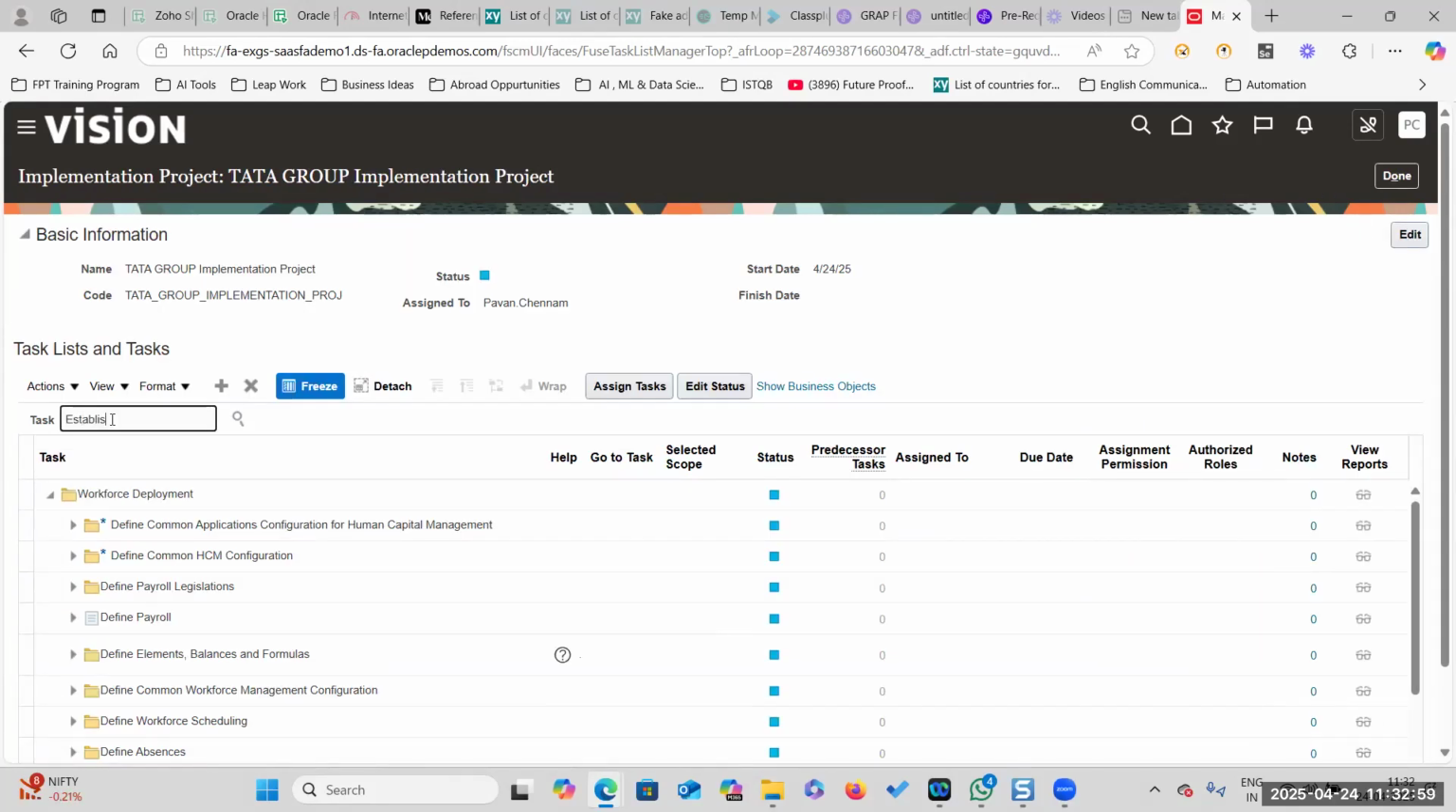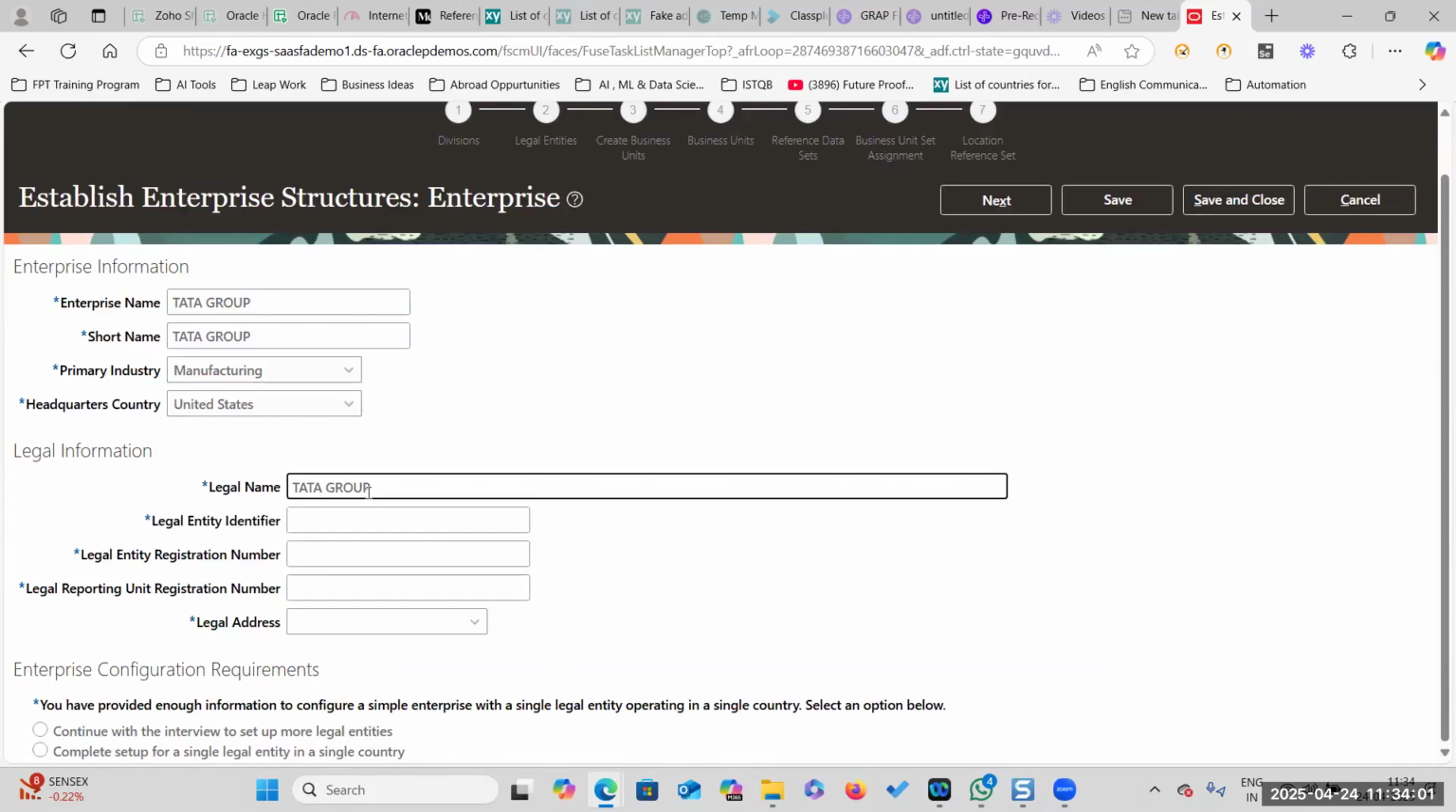First task is Establish Enterprise Structure. The first topic is a little bit tricky. If you don't understand, that's okay. There is a lot of time to understand. You can understand right now, that is still okay. By the end of this Global HR and Global course, you will definitely understand that.